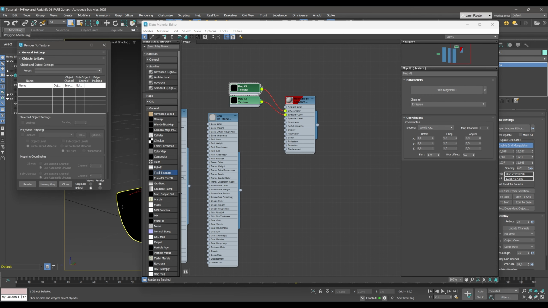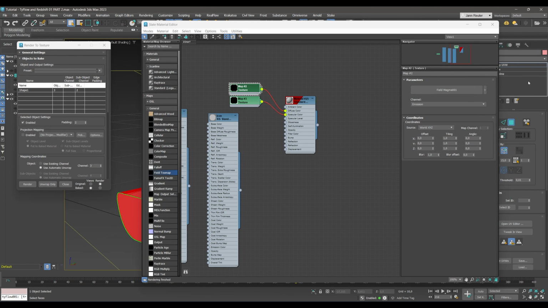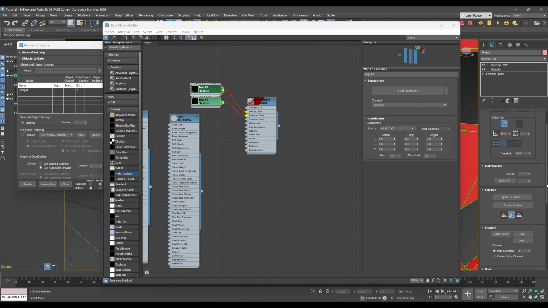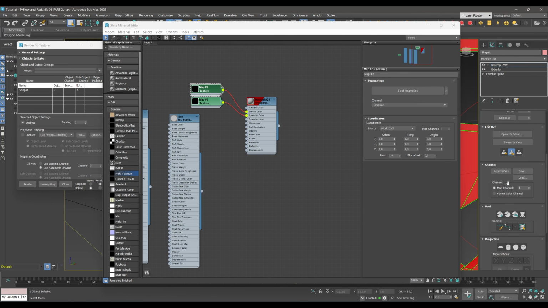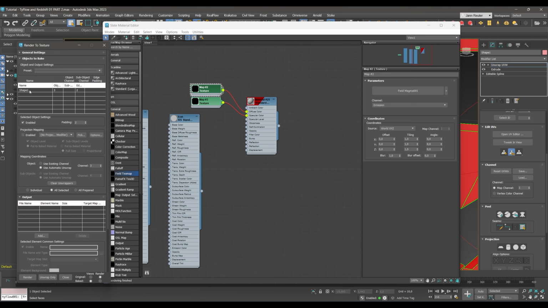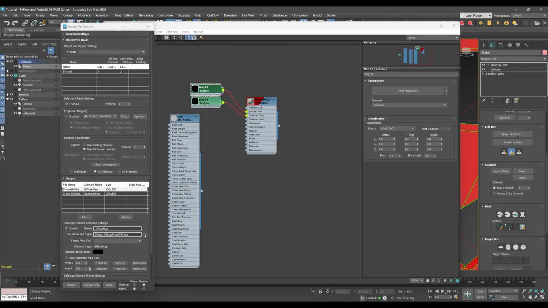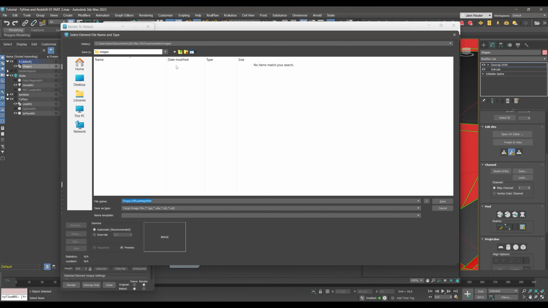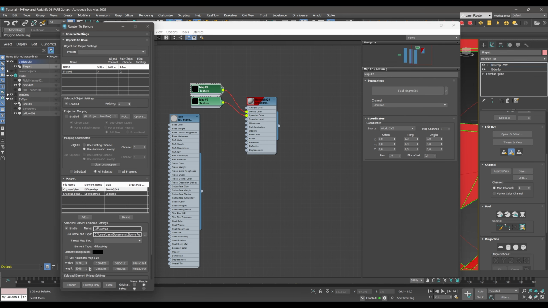Alright, and now we get over to bake this texture, or we render this texture. For this we need to select our shape. Our UV coordinates are in channel 1. Yeah, that's correct. And now we select on our shape the diffuse map. Just take a path where you want to save it. I will also increase this resolution. Yeah, right now I guess we are good to go here.